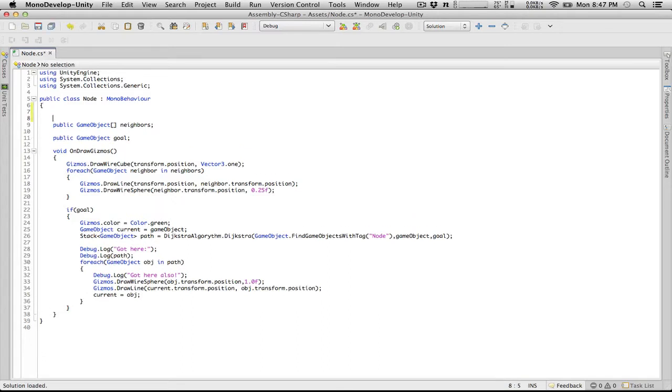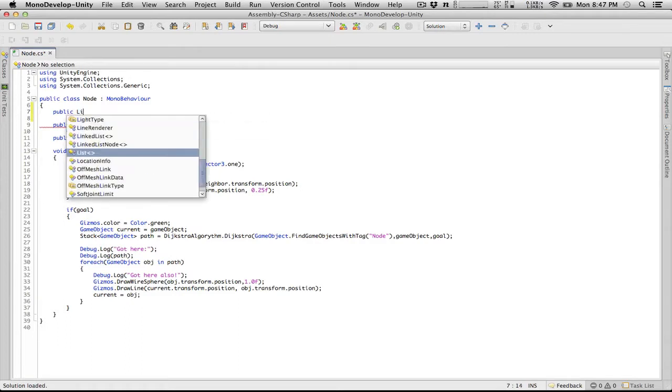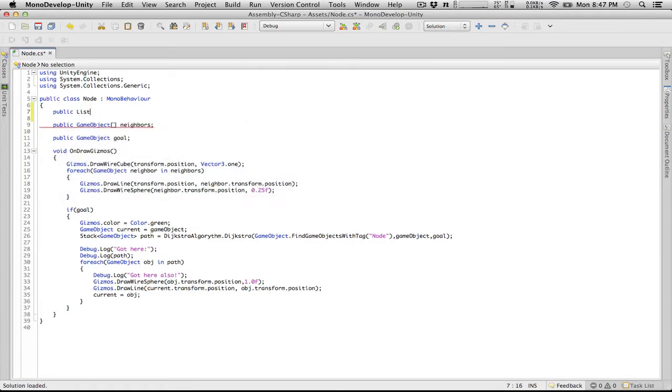So let's see. For this, I'm going to actually need to change this to a list. So I'm going to use a public list, and it's going to be of game objects. So why are you changing it to a list? I'm changing it to a list because I'm going to need to dynamically change the size. It can start out as 0 and go to any number it needs to, and I can just add nodes to it. If it was just an array, it would be immutable, as we've discussed in previous episodes.